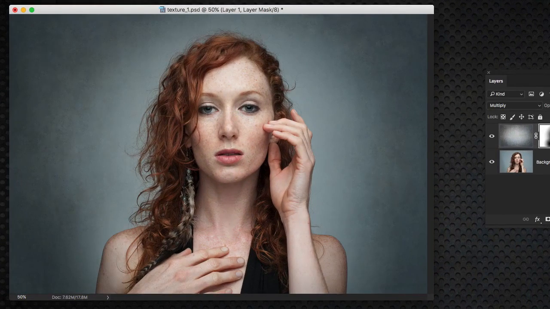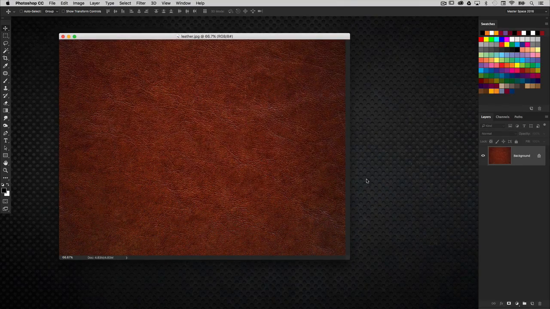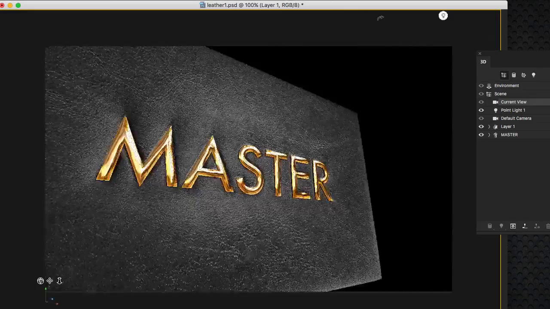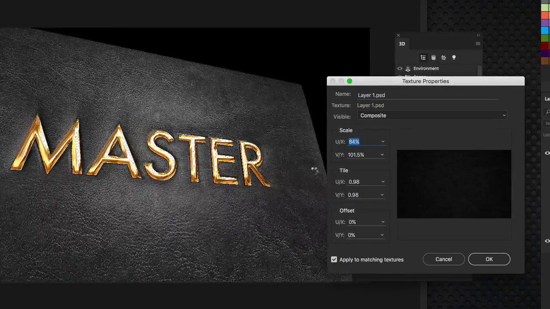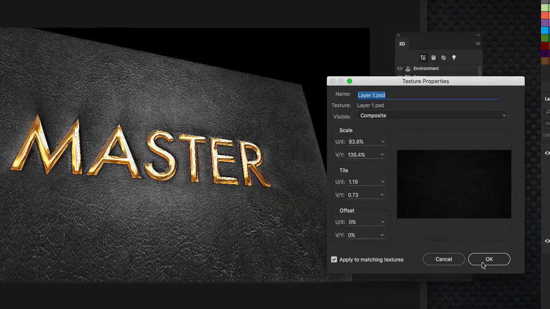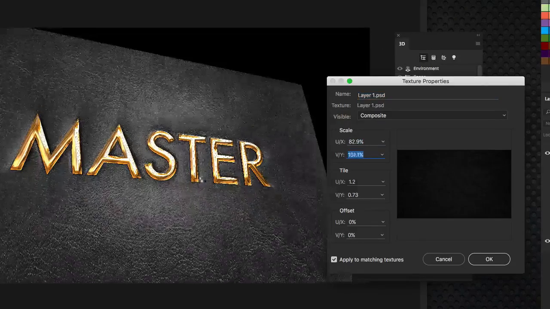Textures also play an important role in 3D. Here in Photoshop you can create various 3D elements and wrap textures around them, and even modify them in the three-dimensional space, as you can see right here on the surface of the object.